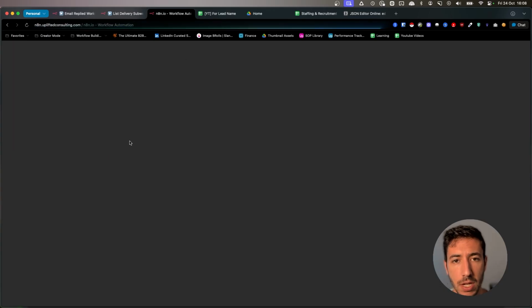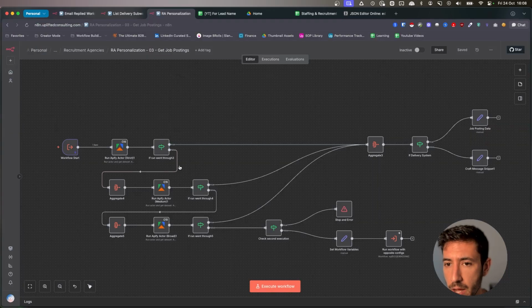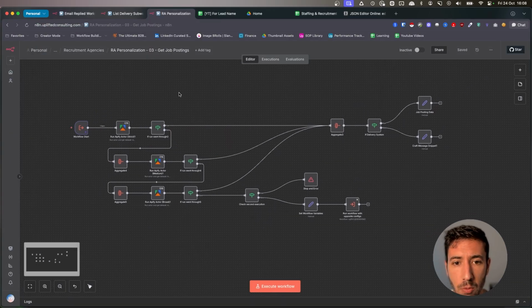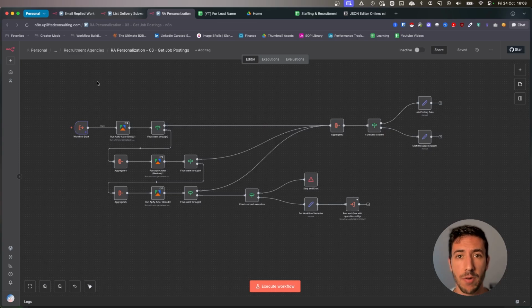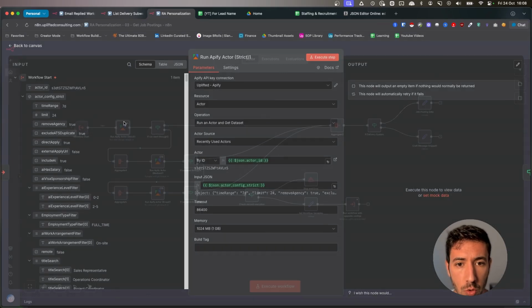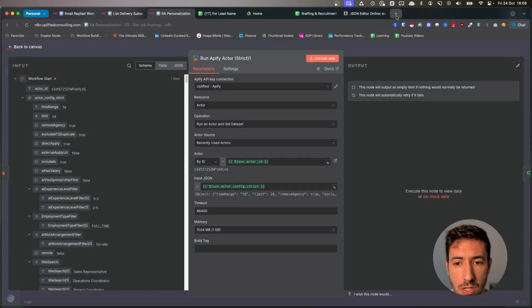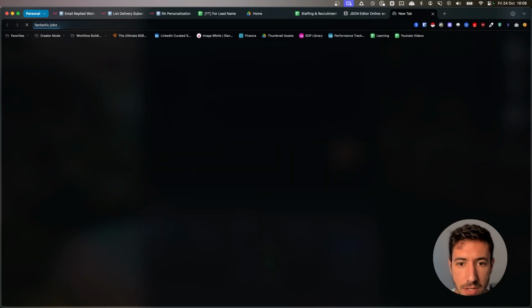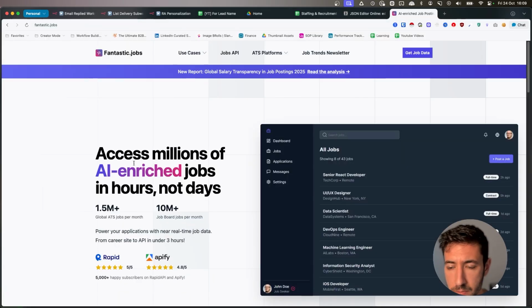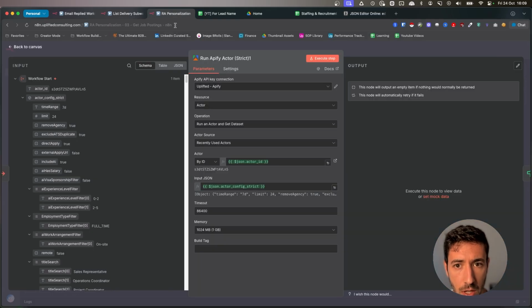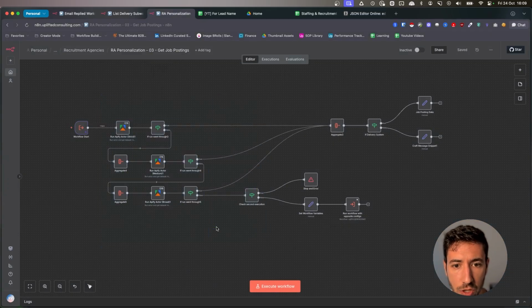The job posting is something that I showed in a previous video, but essentially what we are doing over here is running a specific API actor to find job postings, and this actor is fantastic.jobs in this instance. So we are looking at the web, searching across jobs. There are AI enriched jobs, so we have all sorts of information about those. And we do a waterfall approach.